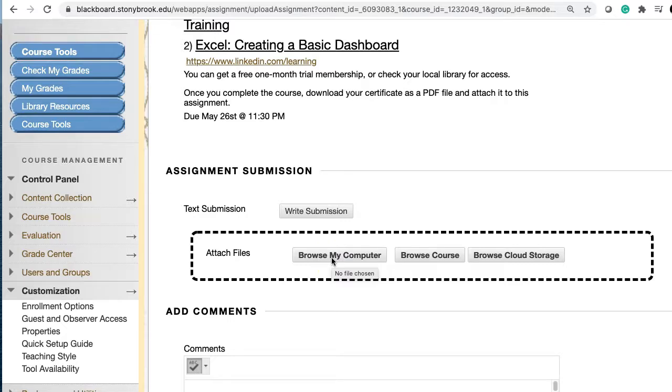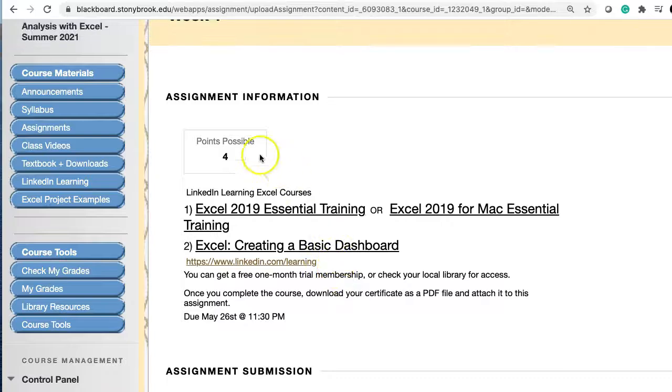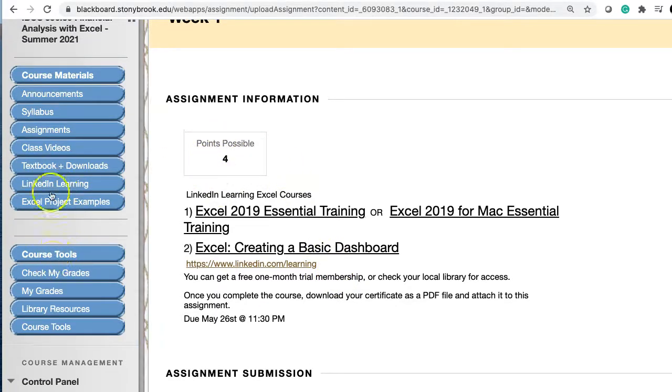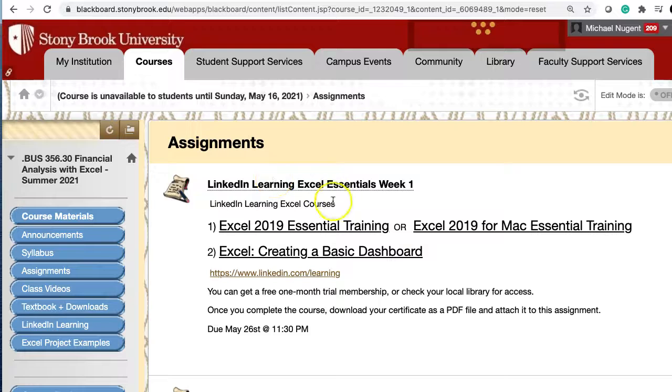And I do suggest that in your LinkedIn profile, you attach your certificates, so that way you start building your catalog of skills on your LinkedIn profile. That's the one benefit of this, is you get those certificates on your LinkedIn profile. But you also want to attach them here, so I can give you your grade, your points for this assignment. So that's one type of assignment, the LinkedIn Learning videos.